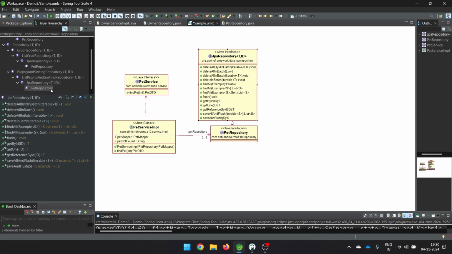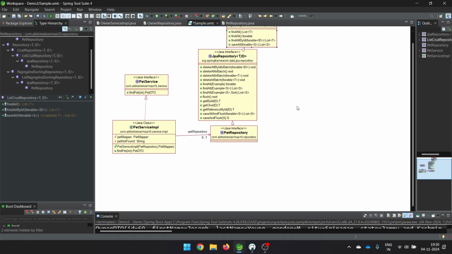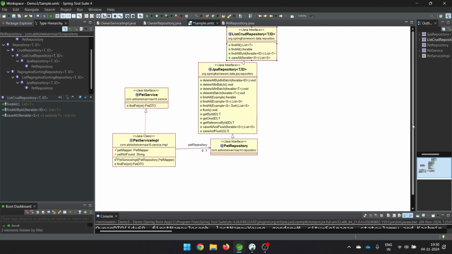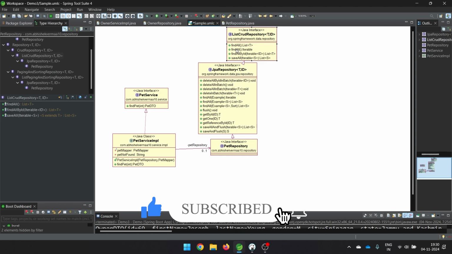Now the parent of this JPA repository is list CRUD repository. So we can bring it and see here. Now you see that here we have that particular find all method which we were using. So we implemented JPA repository. It automatically got all the methods from list CRUD repository, and the find all method was available to us.